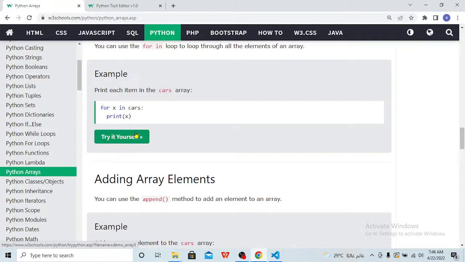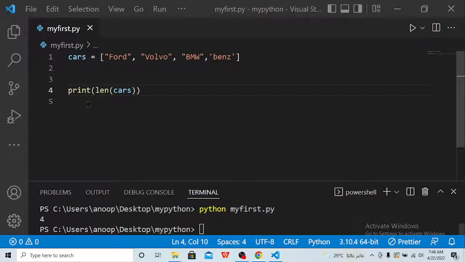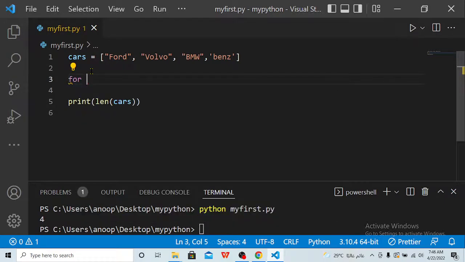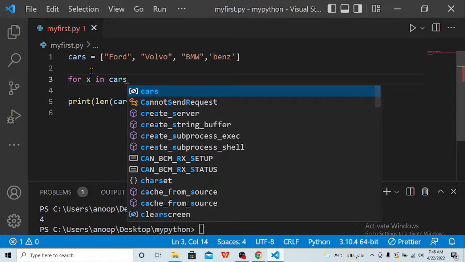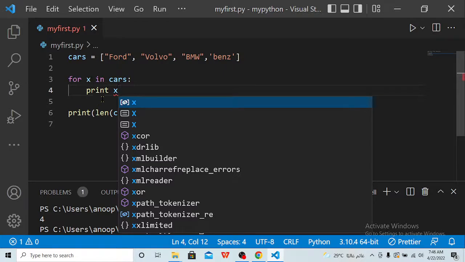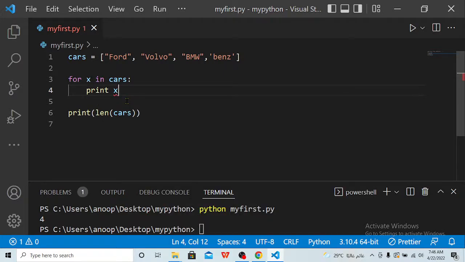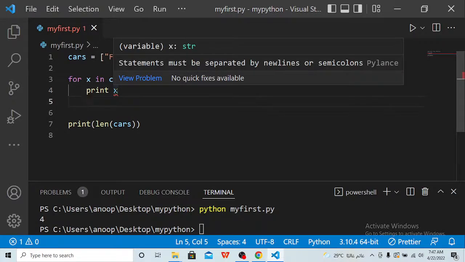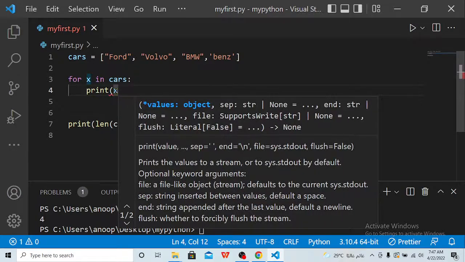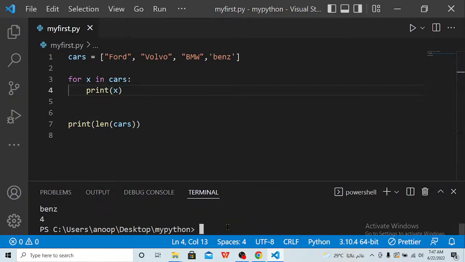So if we want to print everything inside of cars, we can write it like for x in cars, print x. So we get the resultant cars.